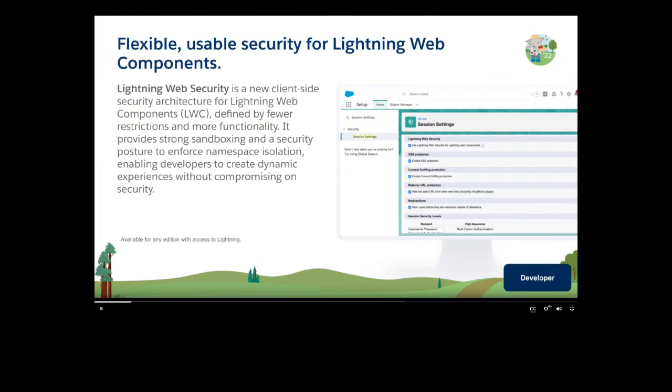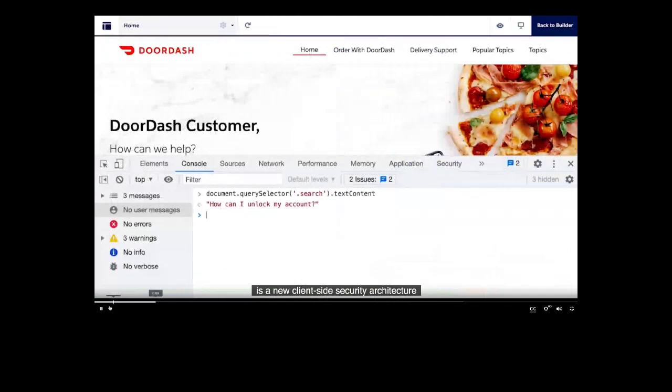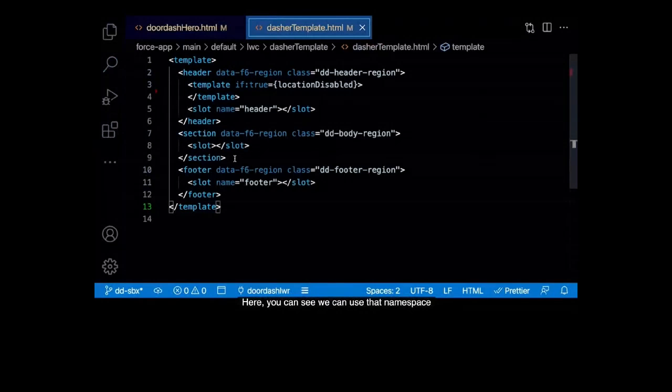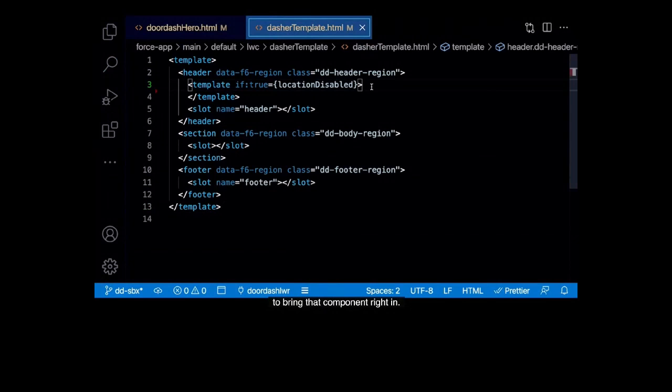Lightning Web Security is a new client-side security architecture for Lightning Web Components that enables teams to safely run third-party components and libraries. Over in VS Code, we can import the Lightning Messaging utility component from the App Exchange right into our component to display a message to our users. Here, you can see we can use that namespace to bring that component right in.